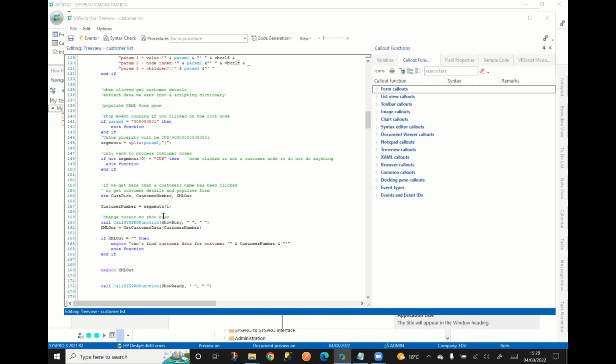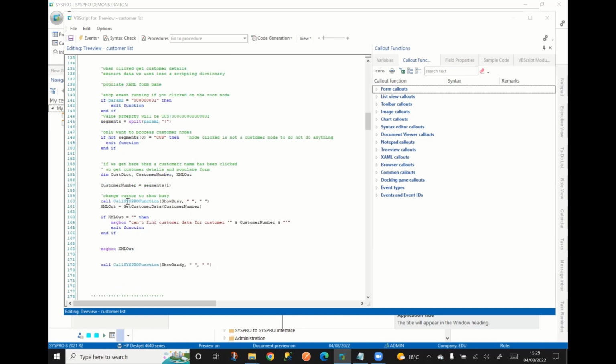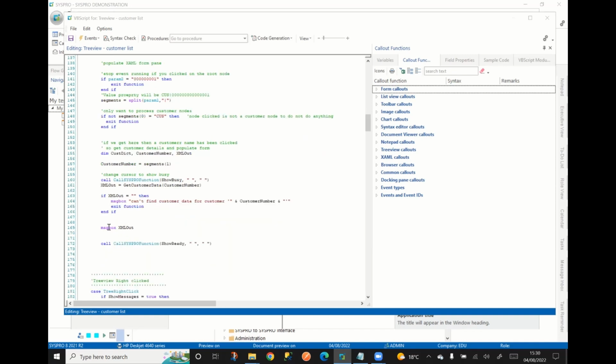So the first thing we do, just for readability more than anything else, is pick up segment 1 and put it into a variable, customer number, and then I'm calling the Syspro call out to show the busy or the hourglass or the spinning thing. I'm passing the customer number into a function called getCustomer, and for the time being, all I'm going to do is put a message box up here with the XML out, because getCustomer data is going to run the business object ARSQRY and chuck the XML out. So we'll just make sure that all that is working before we start to try and populate any forms.